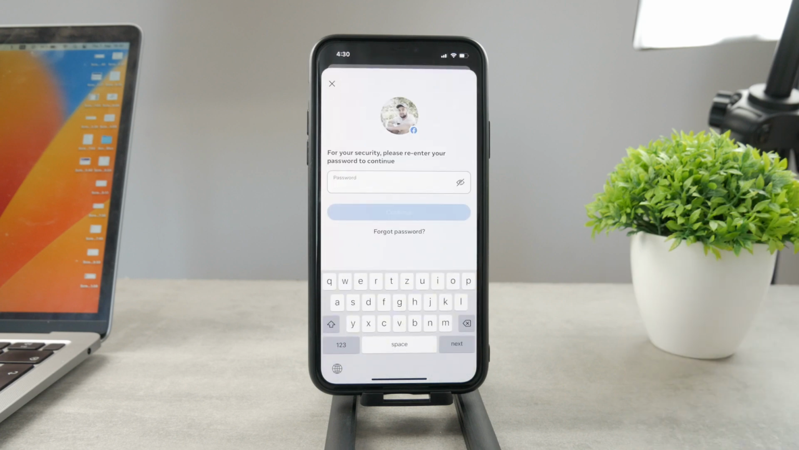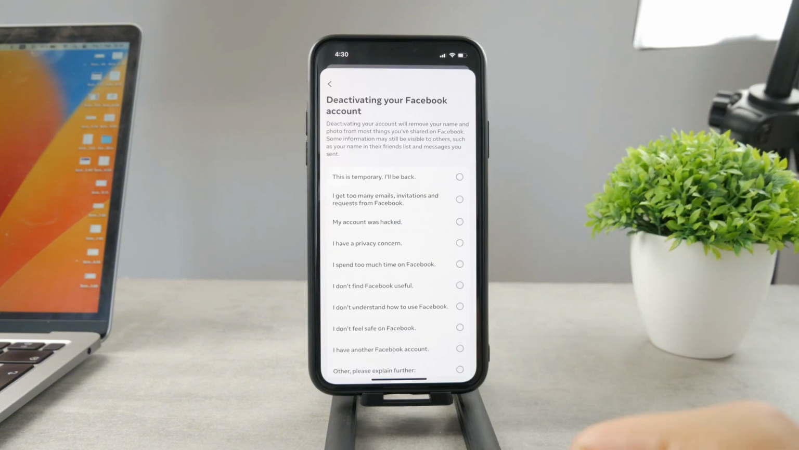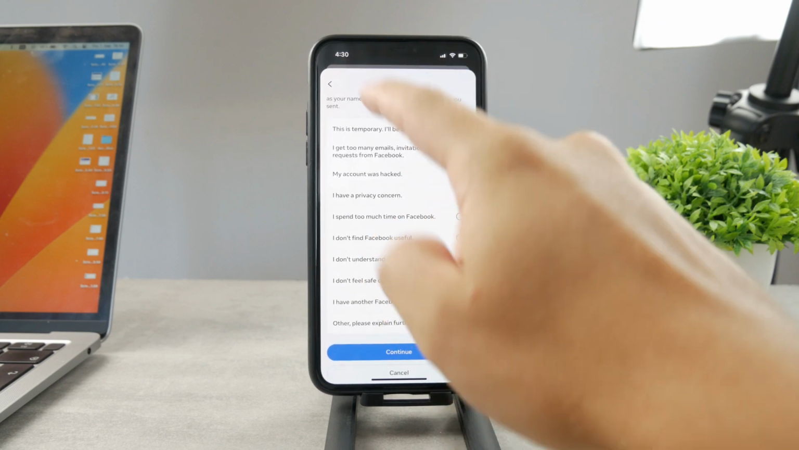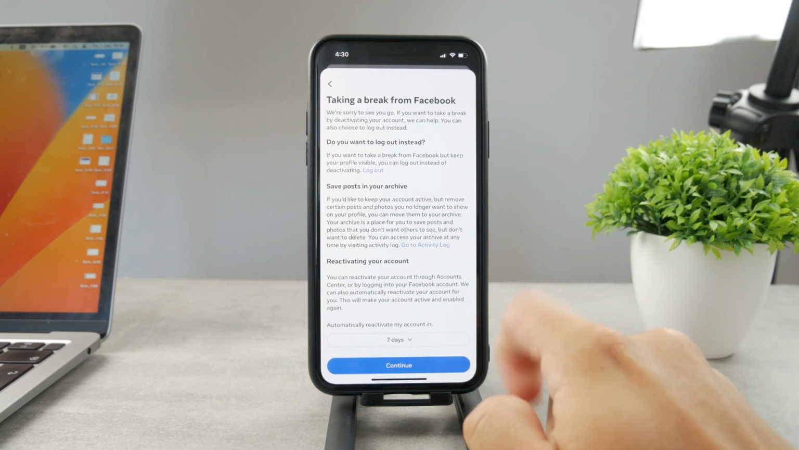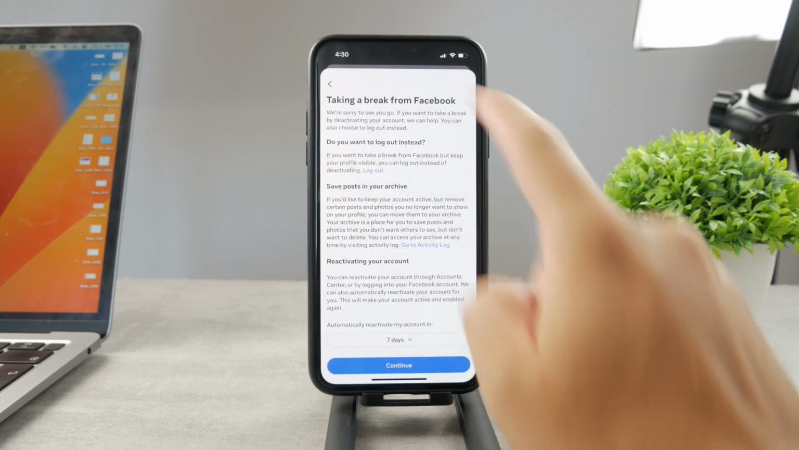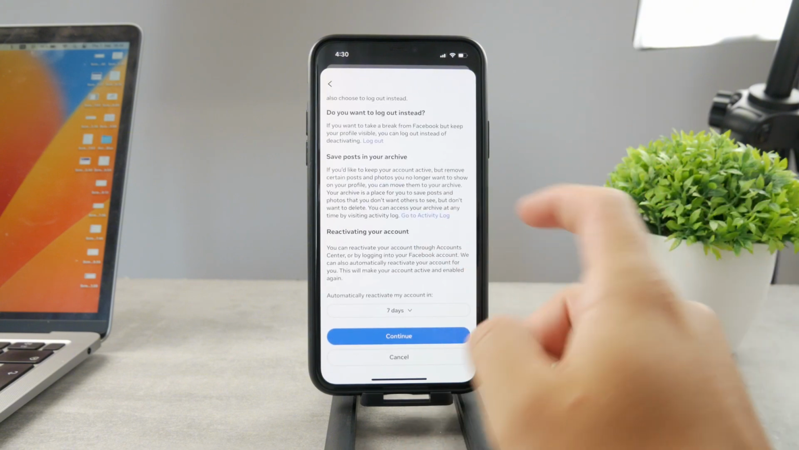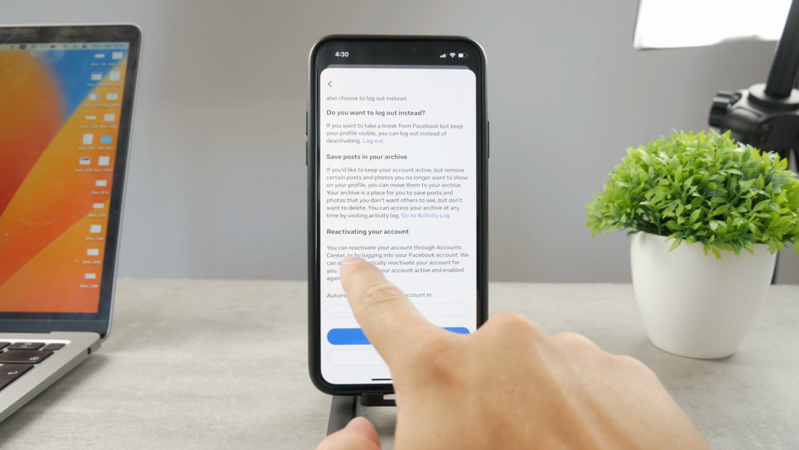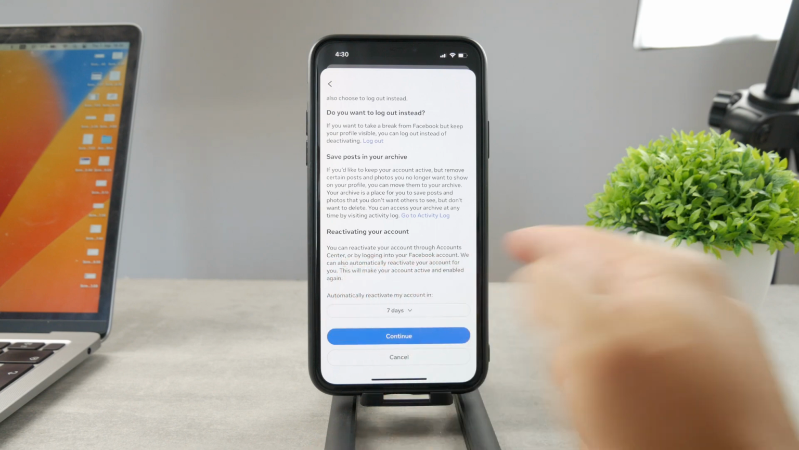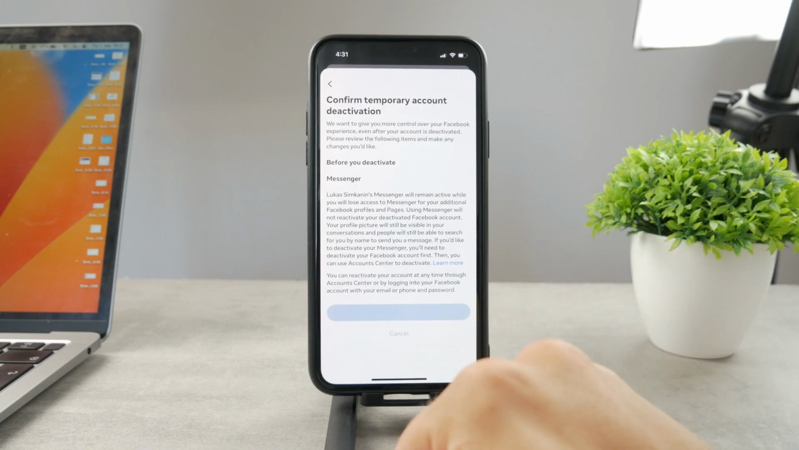You're going to have to type in the password which is linked to your account. And of course, you are supposed to give a reason. So I say that this is temporary, I'll be back. So hit continue. And it gives me one more set of options to log out if I'm not really sure, or how you can reactivate and stuff. Well, reactivating is easy because you can always just go through Account Center or by logging into your Facebook account. So that's going to reactivate it automatically. But I'm going to hit continue. I'm going to have to confirm it once again.